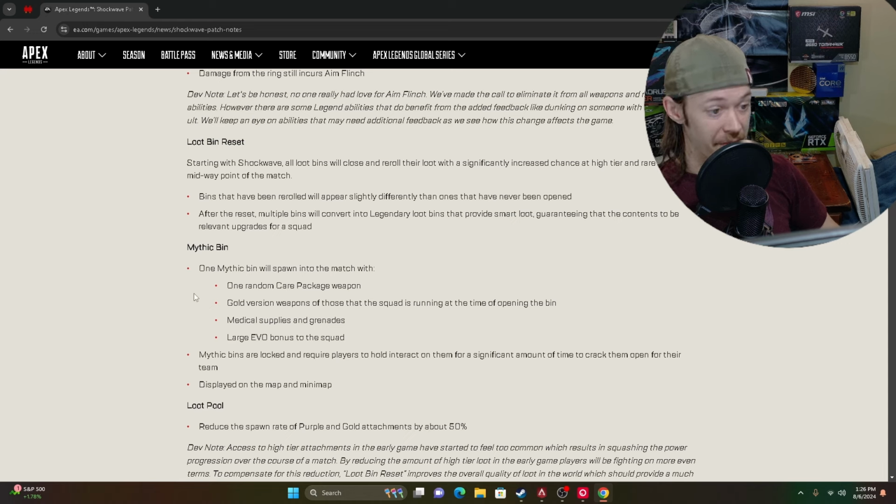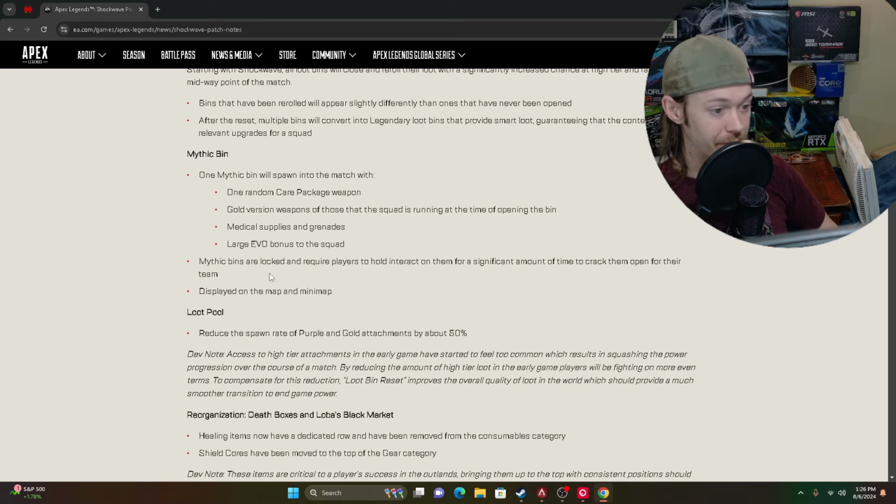Mythic bin. One mythic bin will spawn into the match with one random care package weapon, gold version weapons that are relevant to the squad at the time of opening the bin, medical supplies and grenades, and a large evo bonus to the squad. Mythic bins are locked and require players to hold interact on them for a significant amount of time to crack them open for their team. They display on the map and minimap.